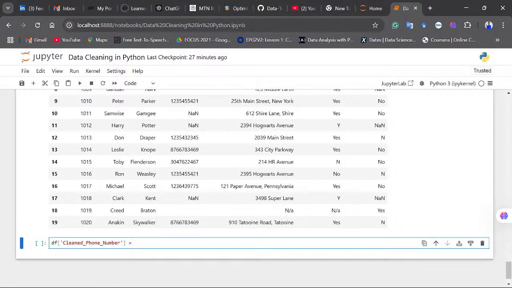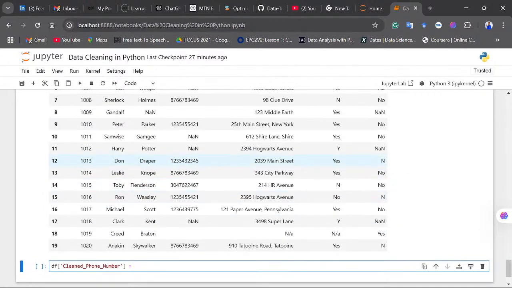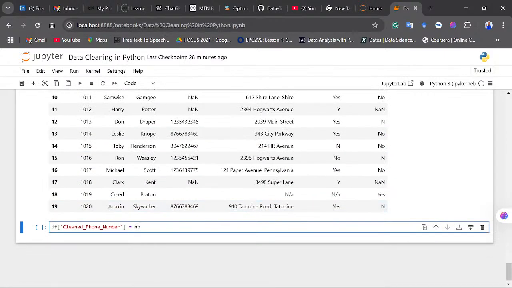Now I want to check. The first thing I want to check is if the phone number is indeed 10. If it is equal to 10, then space it out for me, split it for me. So I'm going to use an array, which is numpy. I'm going to use numpy to perform this. So I'll say np.where, and then I'll open parentheses like this.